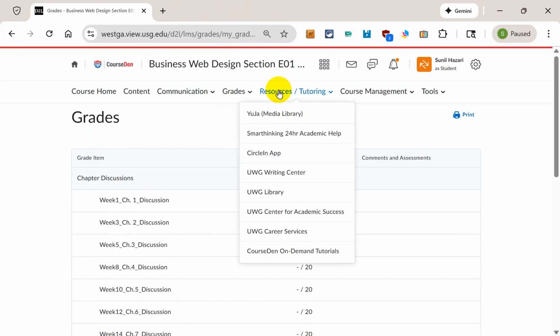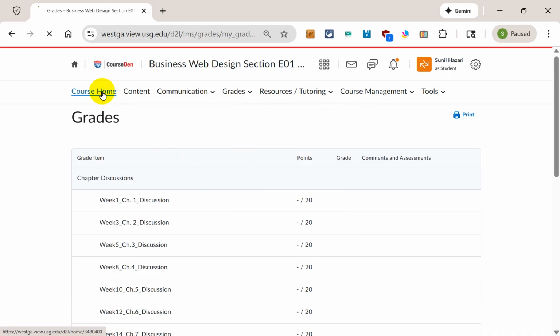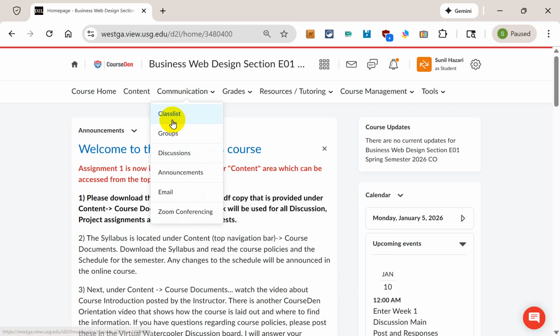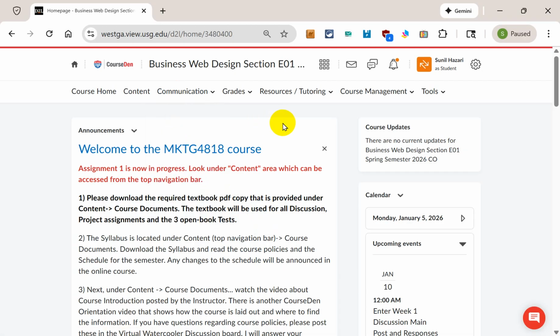And then in resources, we have helpful resources, the Writing Center, the library, and also Google Scholar, scholar.google.com. That's where you get your research articles. So that was a quick look at the CourseDen aspect of the web design course. If you have any questions, please send me an email, communication, class list, instructors and TAs.